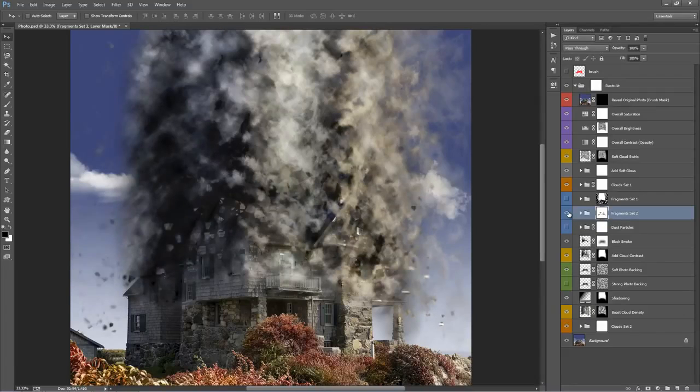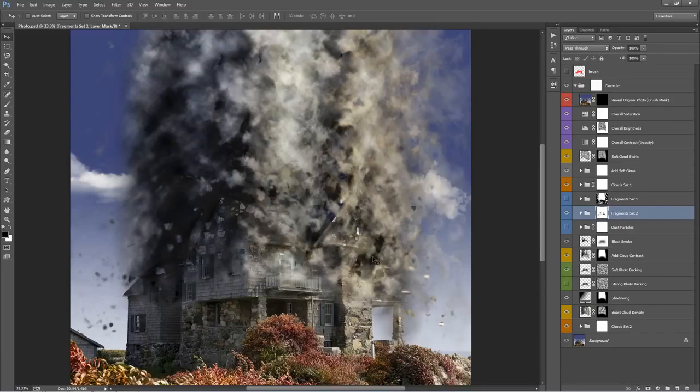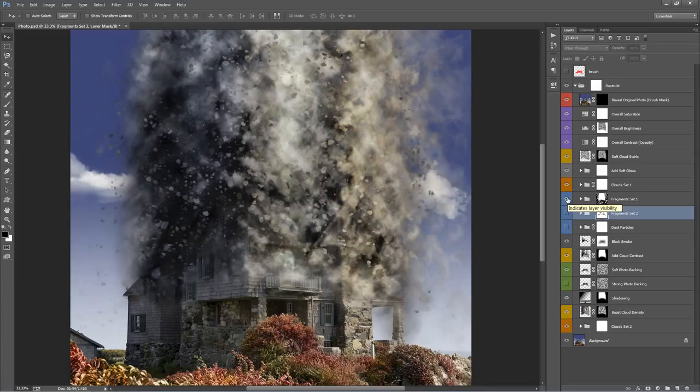So these fragments basically stay around the area that you brushed, but they just move out a little bit to the left and right, so you can see that there, but a lot of parts sort of stick to the main area. And fragment set 1 is pretty much just everywhere, so it covers more of the bulk of the effect there. So they work hand in hand together to build the overall effect. And then dust particles just adds that fine little bit of detail to help with the realism of the effect.